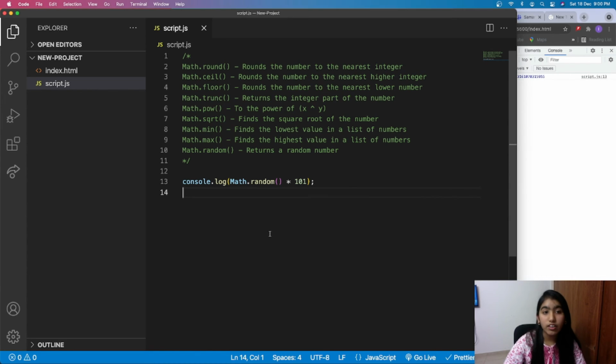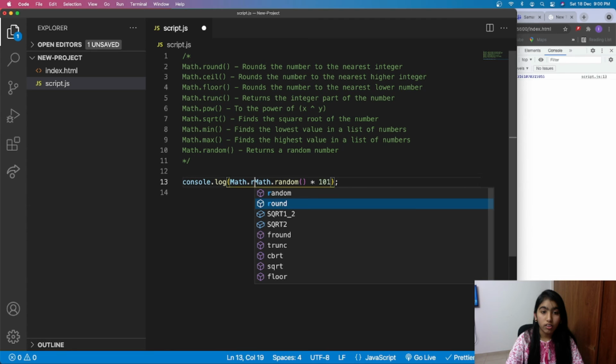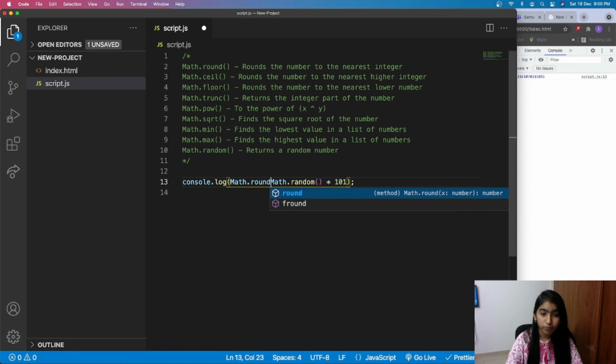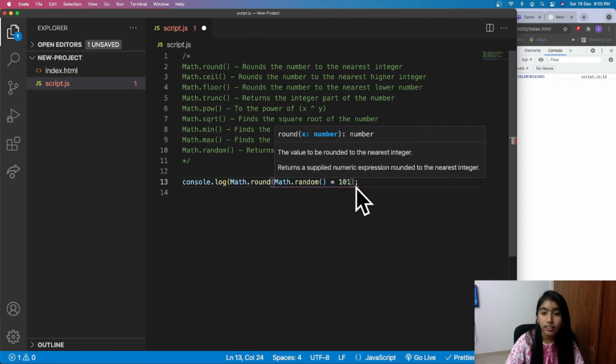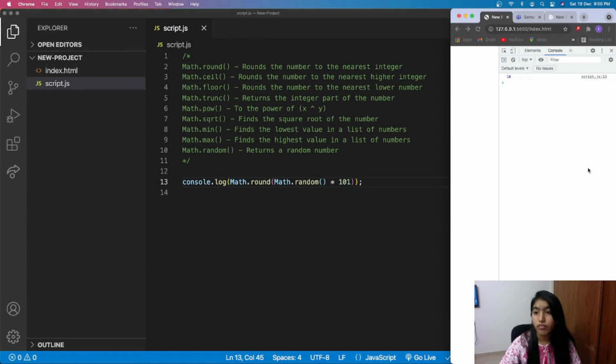So just what we learned right now, we can use Math.round. It's pretty simple. Before Math.random, we can add Math.round and then a bracket, and of course we need a closing bracket for it. Now if we save it, we won't get any decimal values. We just get random integers from 1 to 100. You can see it's pretty simple, and it's really printing out random numbers.